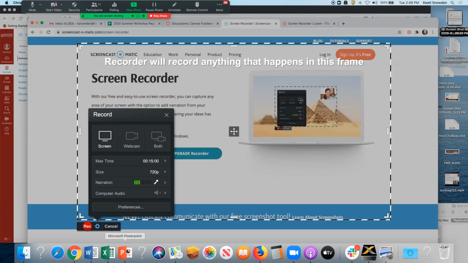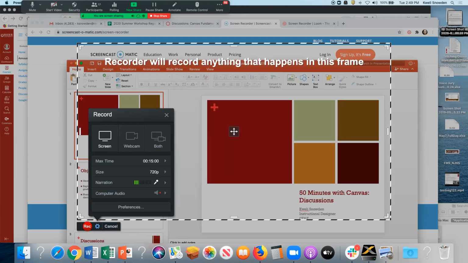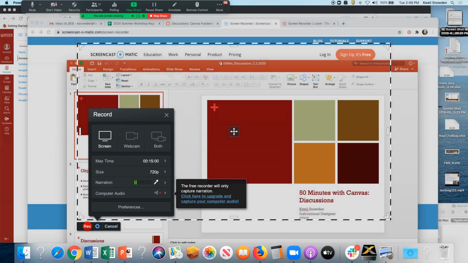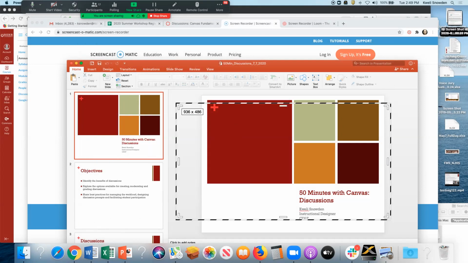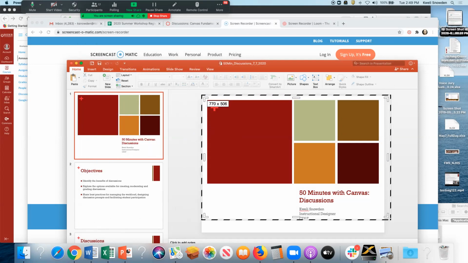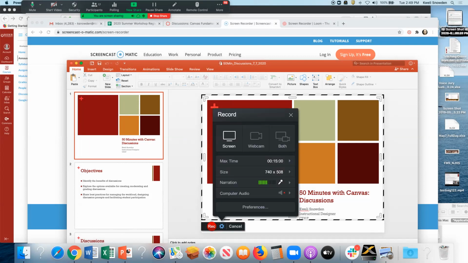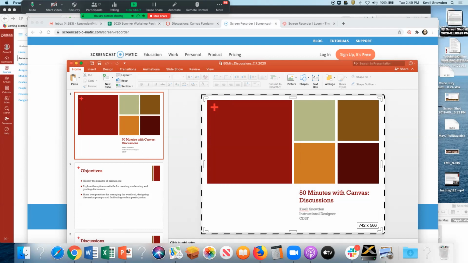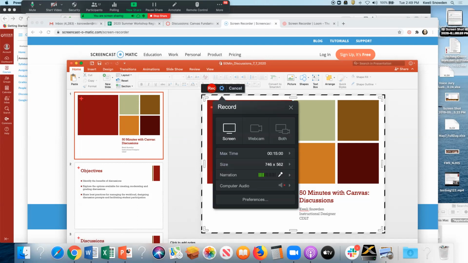But what I'm going to do is I'm going to get a PowerPoint presentation up here, and then I am going to resize that box just around the slides. So it's going to ignore anything else that's open and around the presentation.